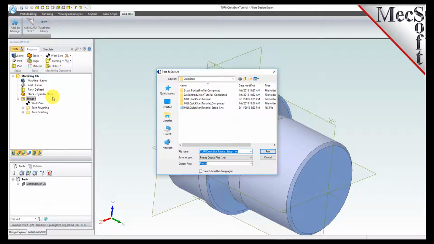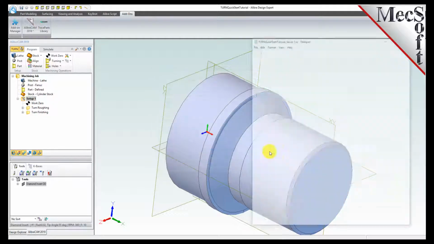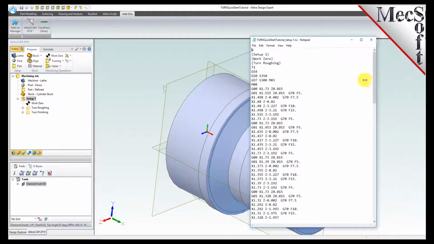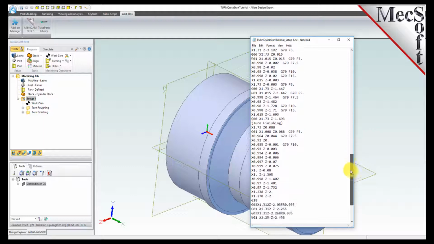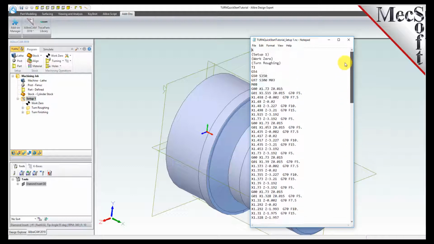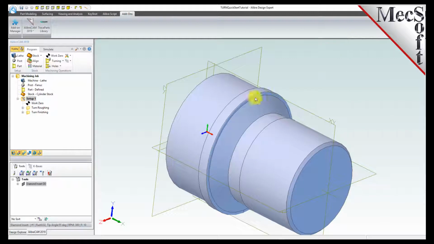Use the Post and Save As dialog to specify an output file name and location for the post-process G-code file. By default, the part file name and the setup name are appended for the G-code file name. Also by default, the posted G-code file is saved in the folder where the file was last saved. Now pick Post, and the G-code file is displayed in Notepad, where it can be viewed or edited manually. Now close Notepad. At any time, you can create an informational report of your machining operations.